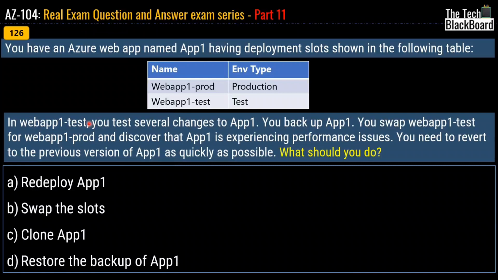So basically you are testing something in your test environment and then you back up app 1. You swap web app 1 test for web app 1 prod and discover that app 1 is experiencing some performance issues. You need to revert to the previous version of app 1 as quickly as possible. What should you do? Your options are redeploy app 1, or should you swap the slots, or should you clone app 1, or the last option is restore the backup of app 1.